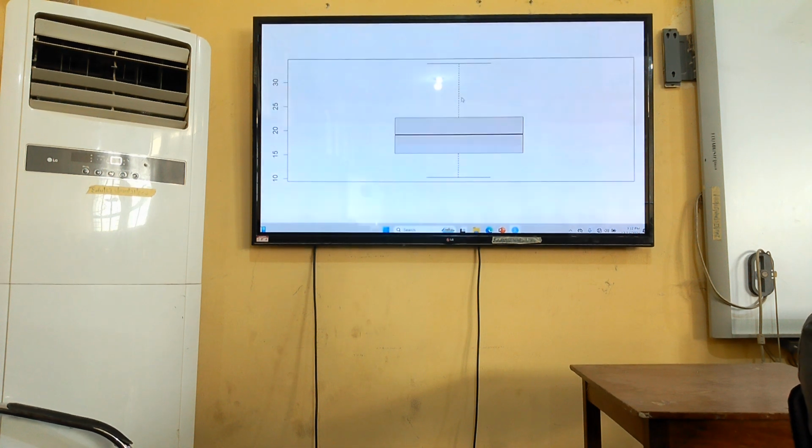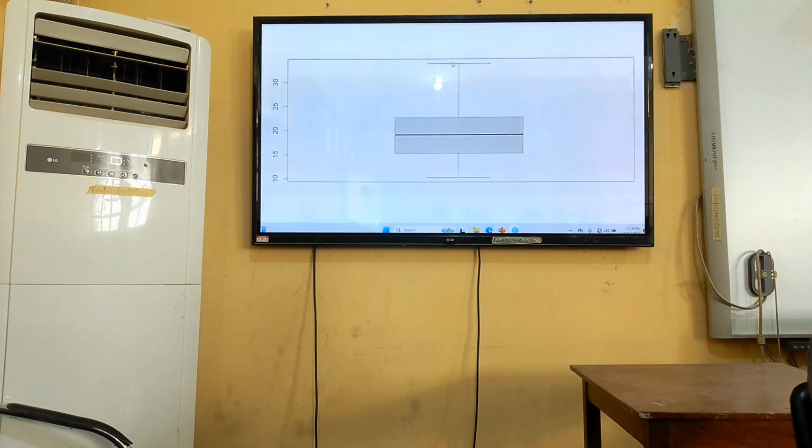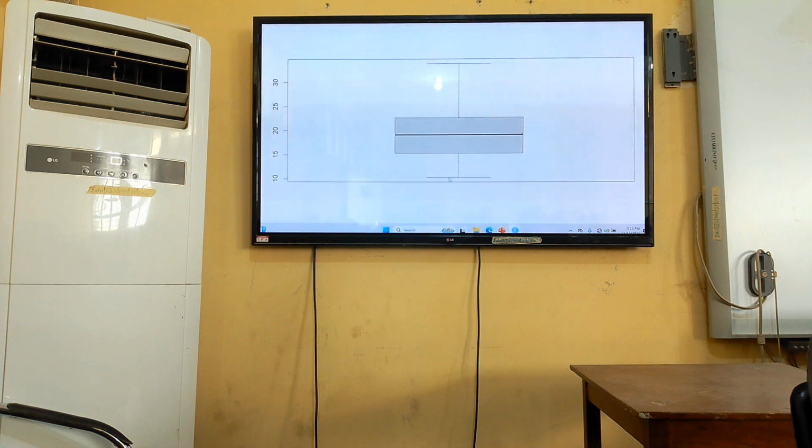So from the box plot, you should be able to know that the median is around here, isn't it? The median is around 19 point something. Was that what you got? If you do the summary, the median is around 19.2. The maximum value is 33 point something, and the minimum value was 10.4. So you can see 10 point something, isn't it?